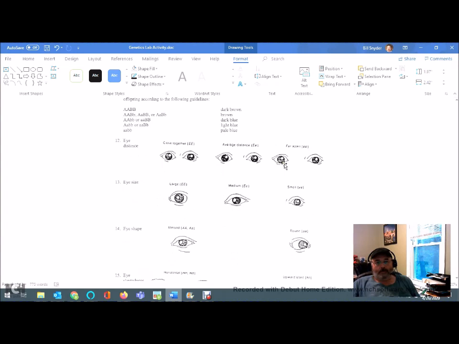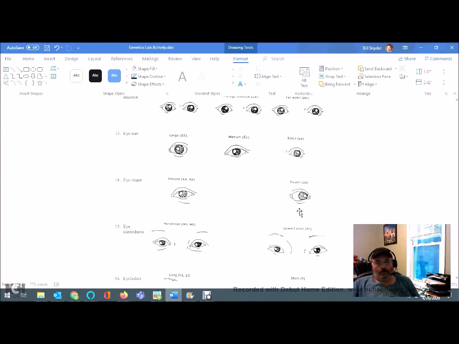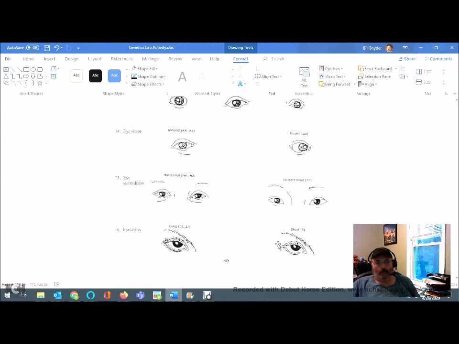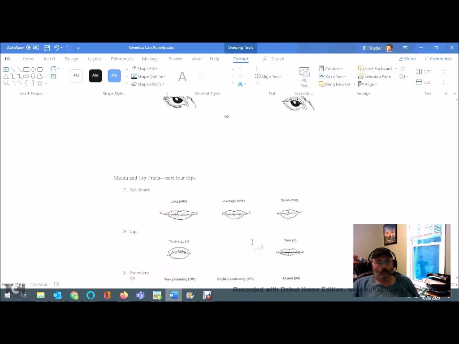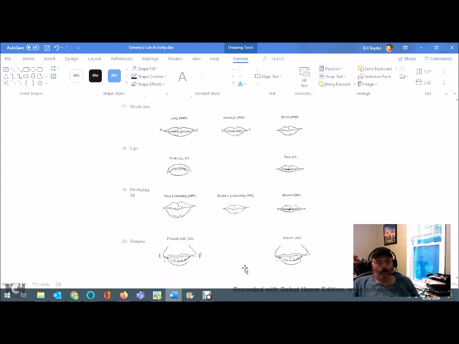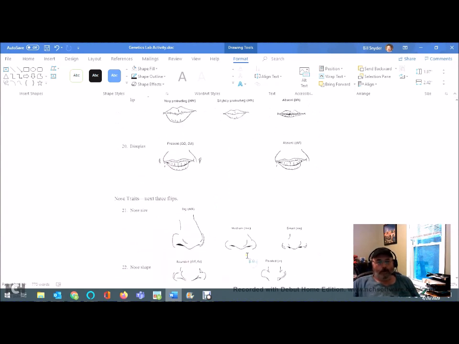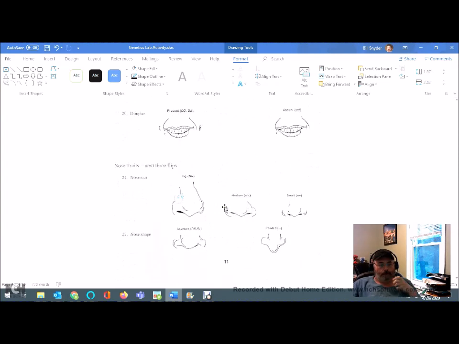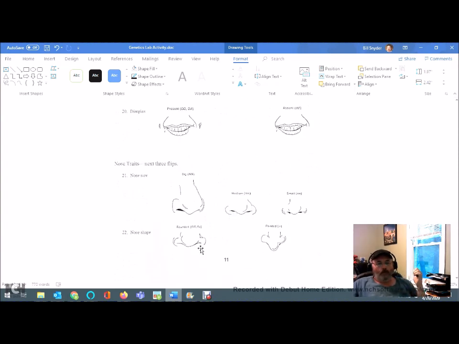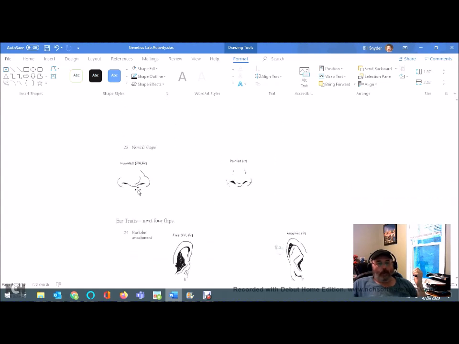We get eye distance. How close are they together? Eye size. What is their shape? The slantedness of the eye, if they're upward slanted or otherwise. You're going to go through mouth traits as well and do the same thing, including whether they have dimples or not. And you're going to do nose traits. So do they have a big nose, medium, small? Is it rounded? Is it pointed? And the nostrils, are they round openings or are they little slits?